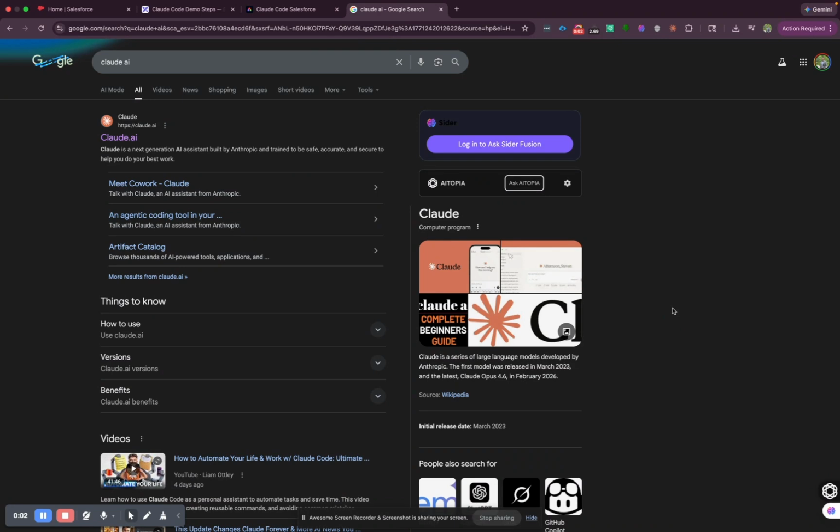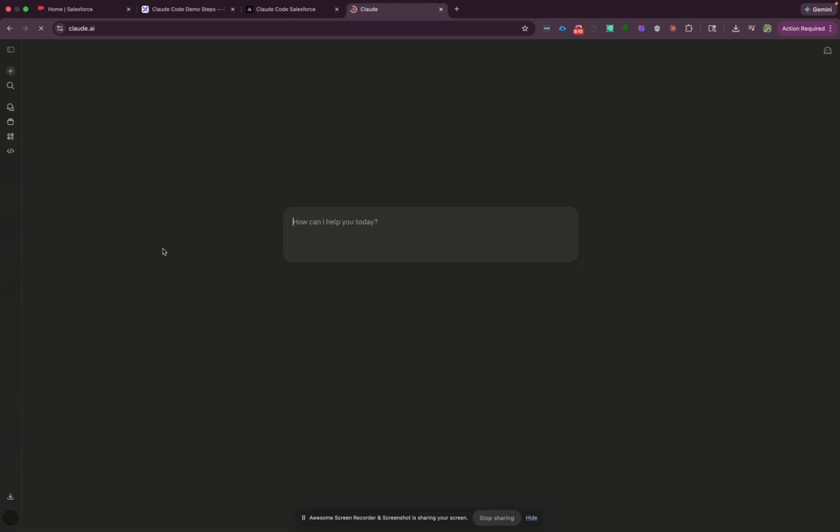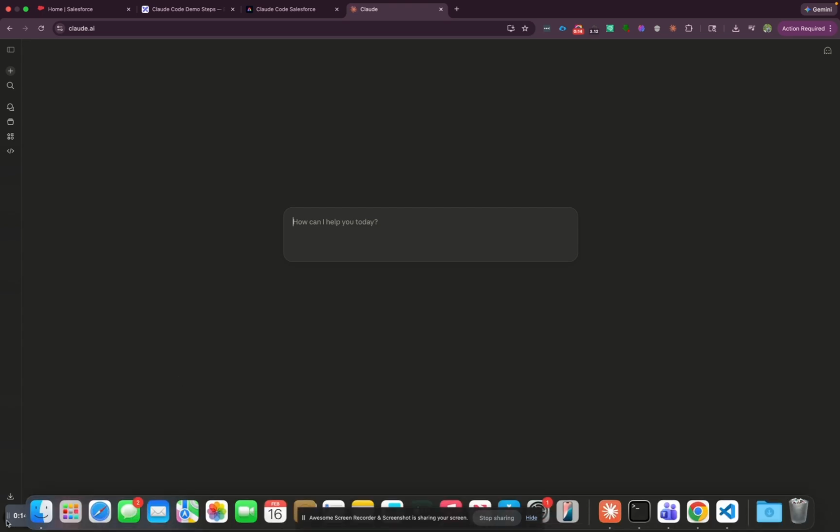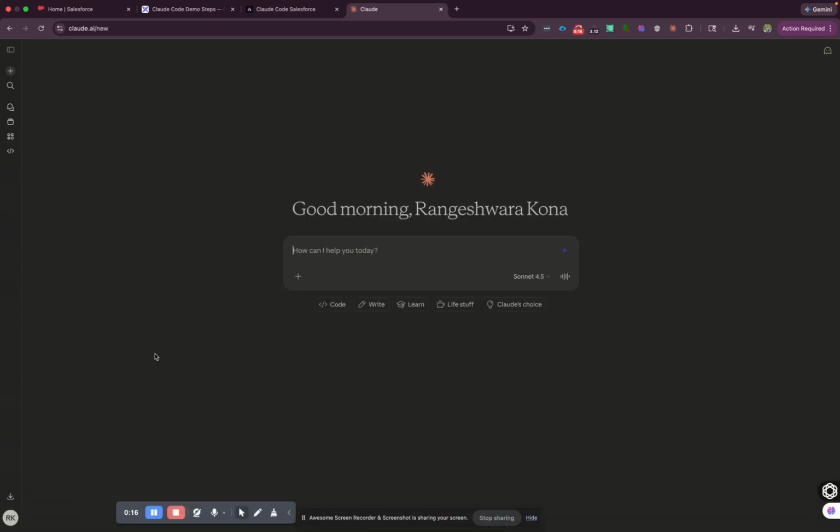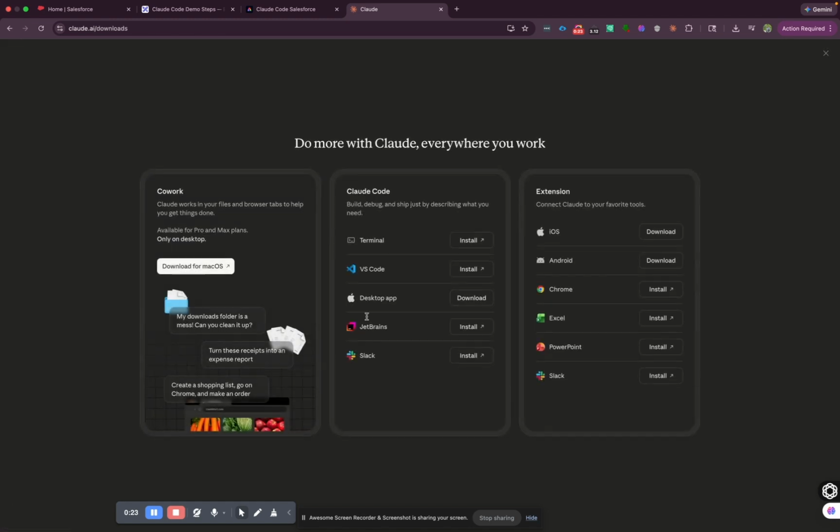Installing Claude Code is pretty easy. You can search for Claude AI and then click on the Claude AI link. I'm already logged in, so it's not going to ask me to log in again, but for you, you have to log in. Once you log in, click on apps and extensions. You see that you can install Claude Code here. Follow the instructions and click on the install button.